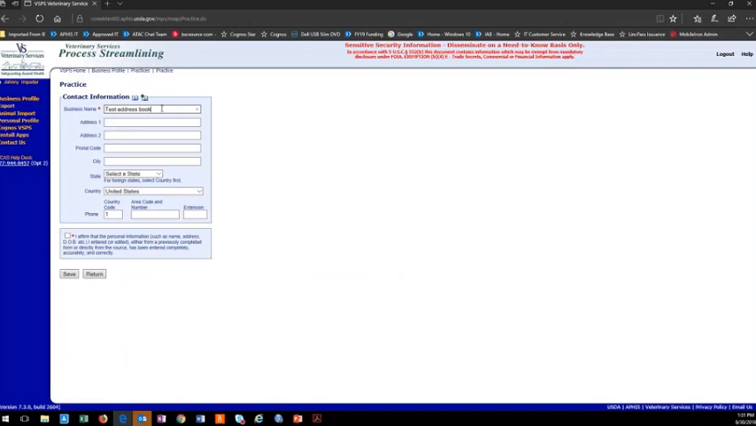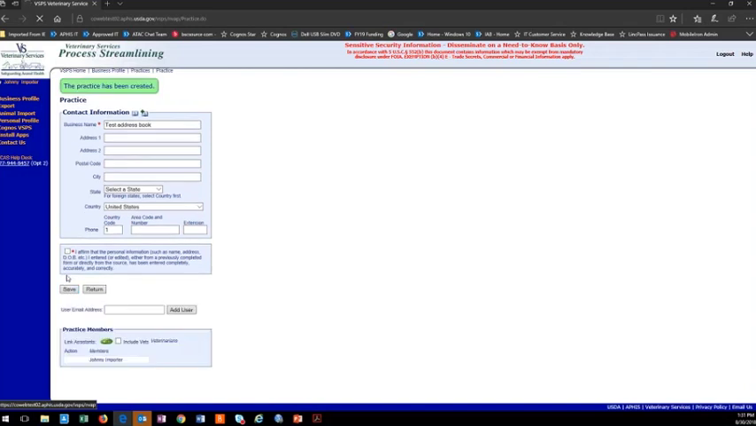And you just need a business name, usually your company name or last name, something like that. You don't need address or anything else. And check the iFirm box and save. And once your practice is created, towards the middle of the screen, there's a user email address area. And this is where you can add people to share your address book. So enter their email address.